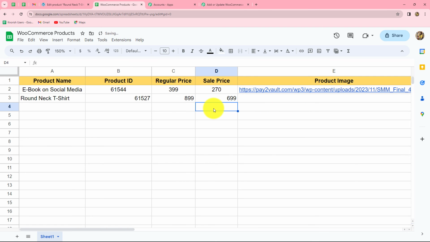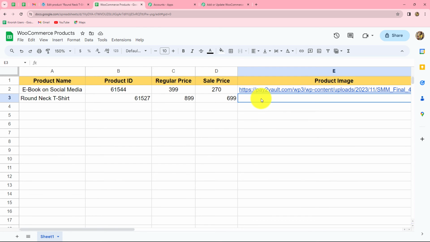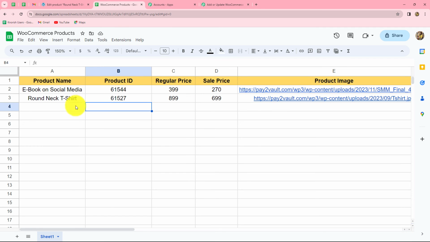I want to change the price. And now the image link. So this is the image link. I have copied it and now I'm going to paste it here in this field. Okay, done. So after entering the details, let's check whether the price of the product is updated or not.